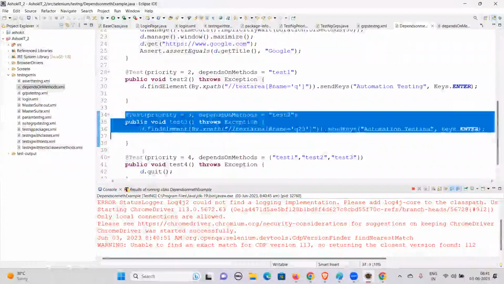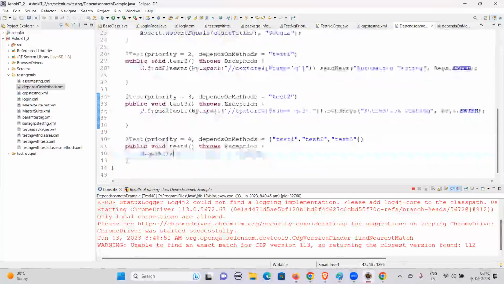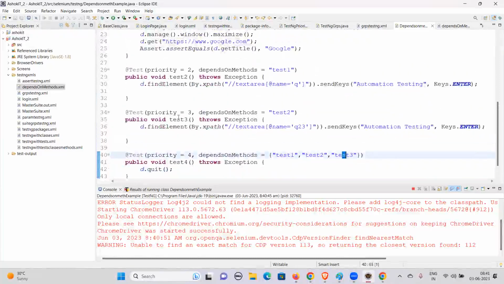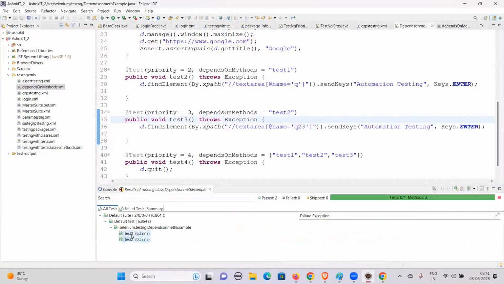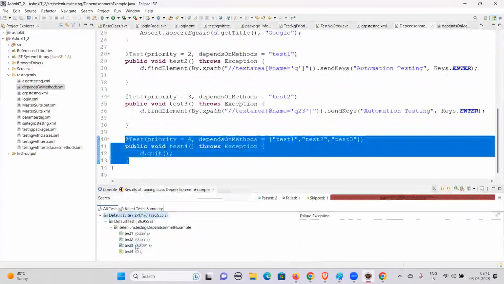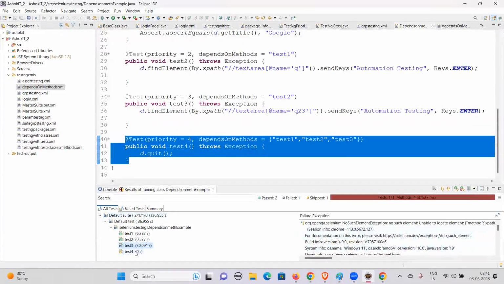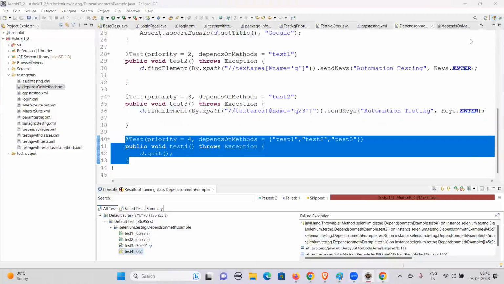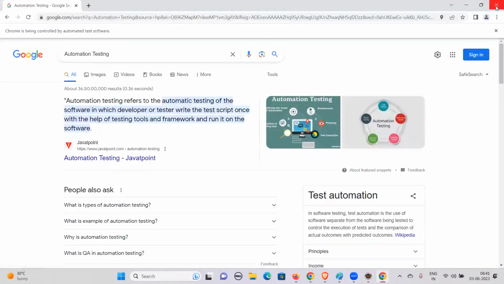But this test case is failing and this will not close the browser, because test 1, 2, 3. Okay, 3 is failing in this case. So it will not close the browser. It will stop the execution. It is waiting for that particular test case to be executed, and if it's not passing, then it's going to skip this execution. Now you see what is happening here. Test 3 is failing and test 4 is skipping. So we have this test browser session on.